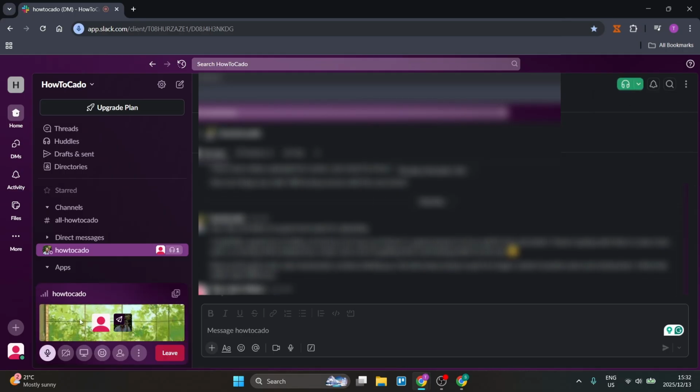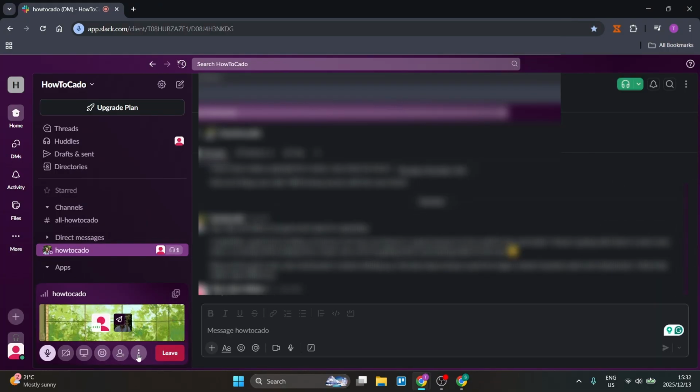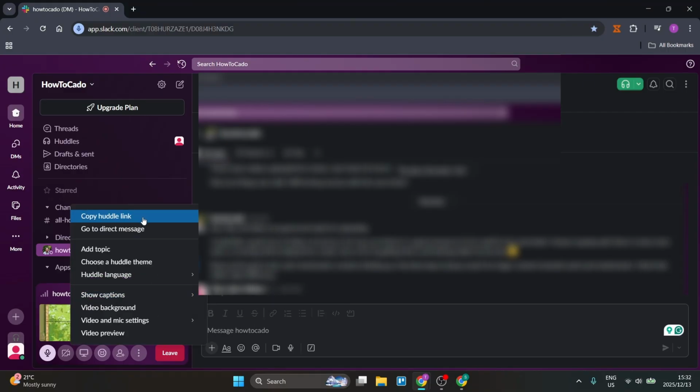On the bottom left-hand side, you can see over here, there's some options. You can change your microphone settings, your camera settings. You can share your screen. You can send reactions. Over here, you can manage all the members that are in the huddle. And then here are a couple more options over here.